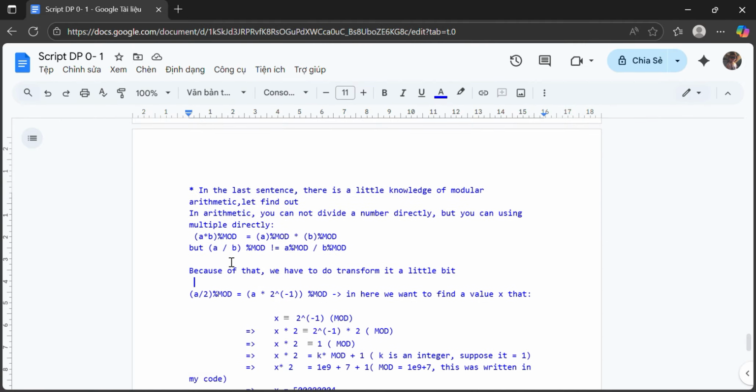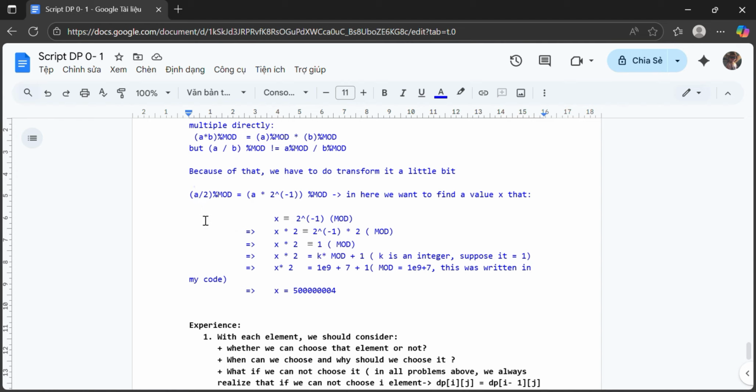Here I want to find a value h, and you can see the way I find y, h equals this number.